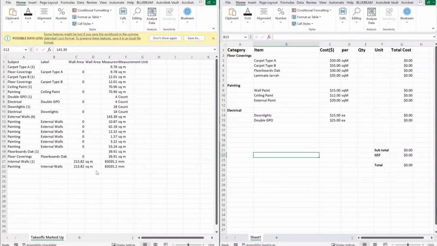So yeah, I might want to bring across my carpet type A. I can copy this one into here. Copy the unit as well. Bring my external walls across. And so on and so forth. And then we can eventually get to our takeoffs done.